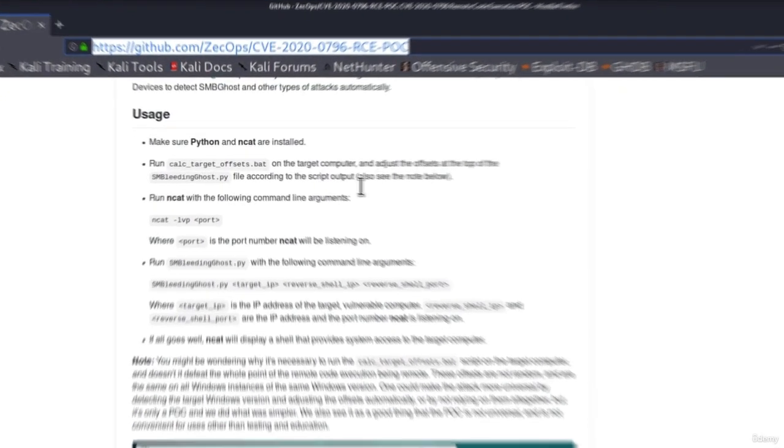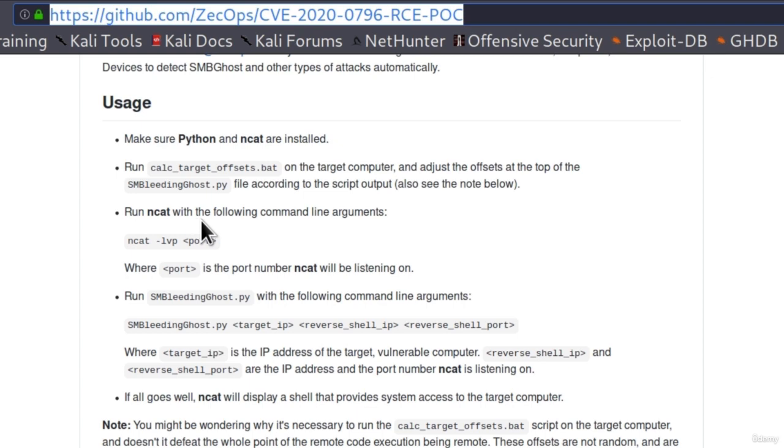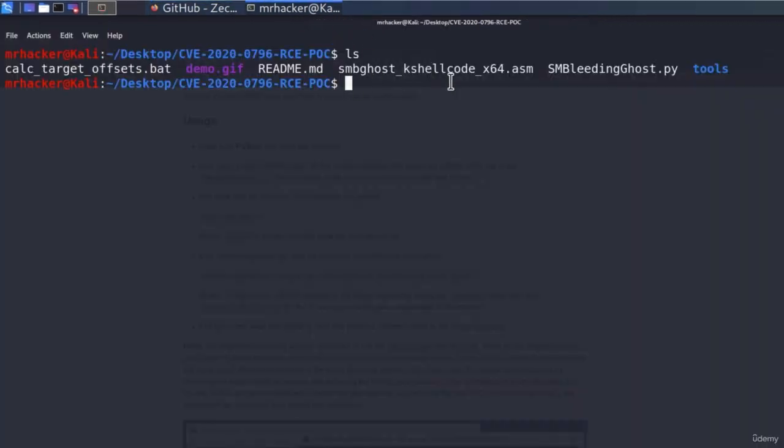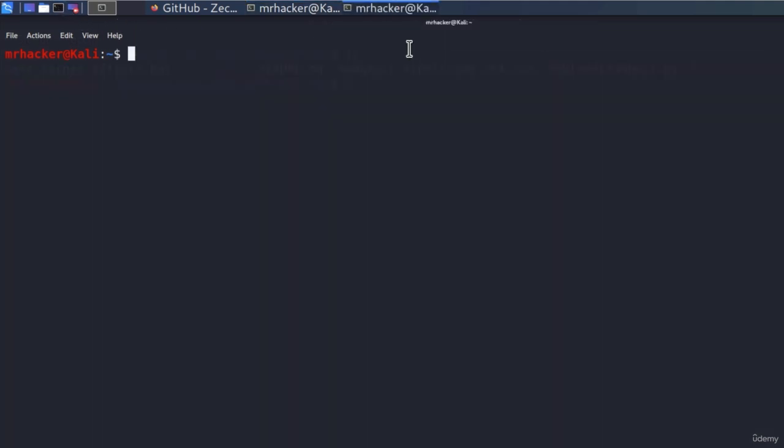And if I go back to the page to check out the next step, it tells us run ncat with the following command line arguments. So the purpose of running ncat is because once we exploit the target and we run the payload, it must connect to somewhere. Now, this listening for the incoming connection, Metasploit framework did for us automatically. Right now, we must do it ourselves, and we're going to do it with the help of ncat.